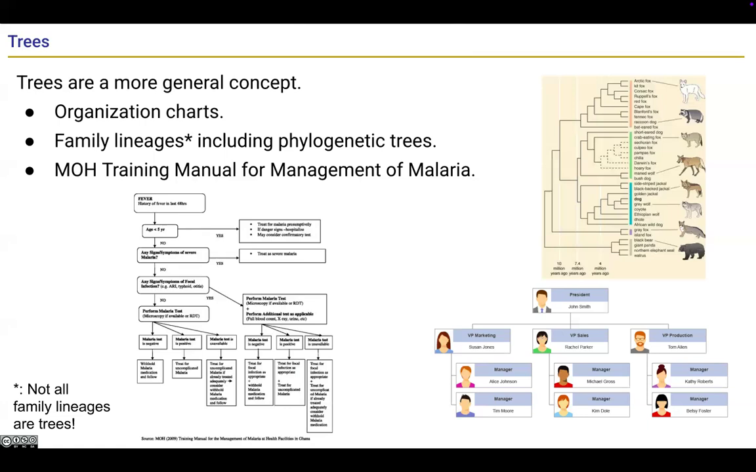We have a manual, so this is a training manual for the management of malaria, right? So does this person have a fever? Okay, are they under the age of 5? If they are, do this. If they aren't, do this, right? This is sort of a flow graph of what you do in training for malaria, okay? Your family lineage, right? So if you look at your family tree, is that a tree? Yeah. It hopefully is, right? Are there cases where it might not be? Yes, but hopefully all of our trees are family trees.